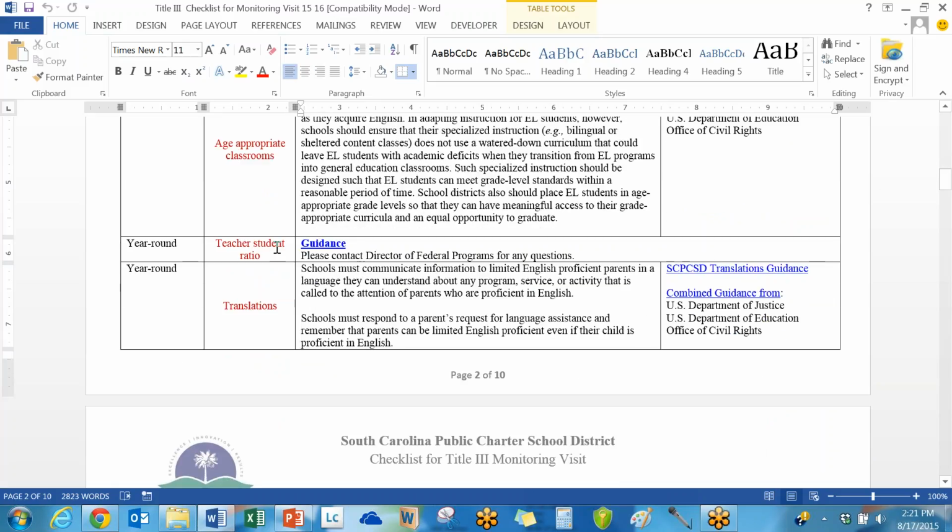Teacher-student ratio. It's not in the law, but this is the guidance I put in for you. You need a certified teacher, a highly qualified certified teacher, as an ESOL teacher for your school. At this point, we are not saying it has to be an ESOL highly qualified certified teacher, but it has to be a highly qualified teacher at this point. Preferably, an endorsement will help.